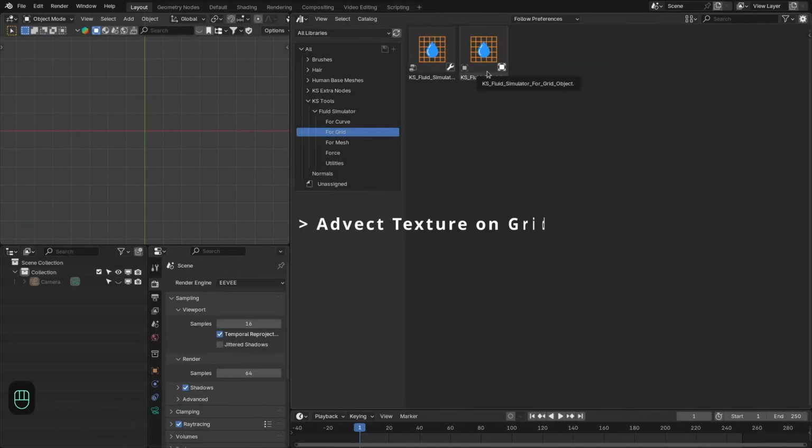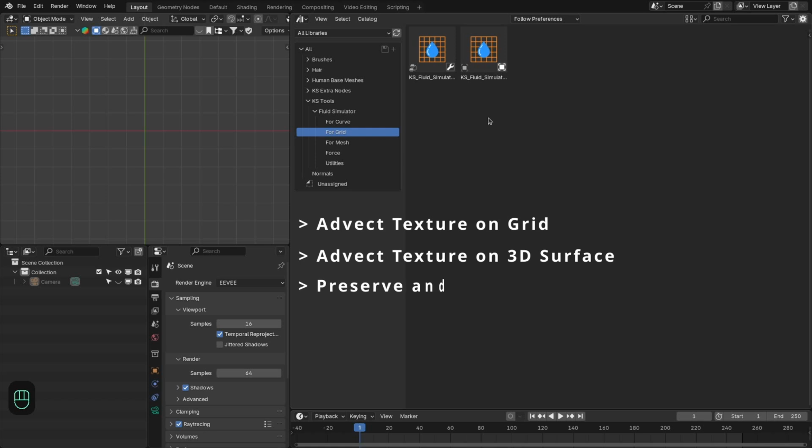Let's get started. First we're going to advect the texture on a grid using the fluid simulator for the grid, and then I'll show you how to advect the texture on the 3D surface. I will also show you how to enhance and preserve the details of the fluid on a low resolution grid or low resolution mesh surface.